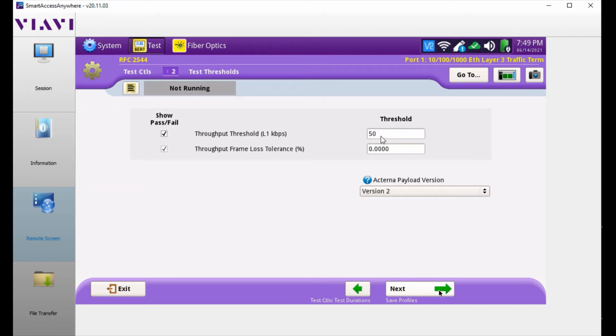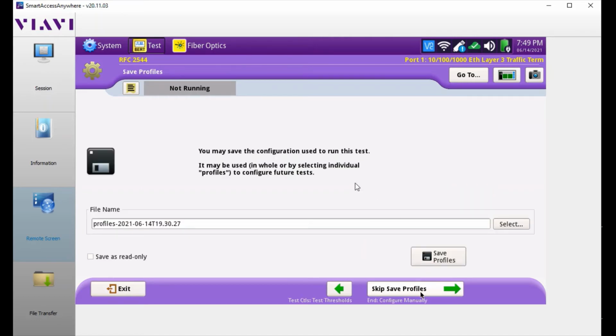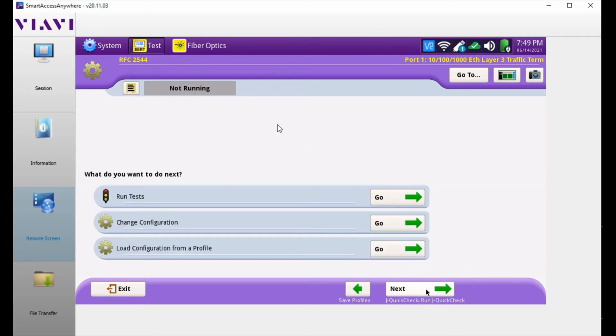Here is going to be my target. I'm looking for 50K. This is my threshold as far as pass or fail. And let's get to the next one. This is where you can save the profile and give it a name so that you don't have to come and reload the screens all again. I've already had that done. This is your beginning of the start.